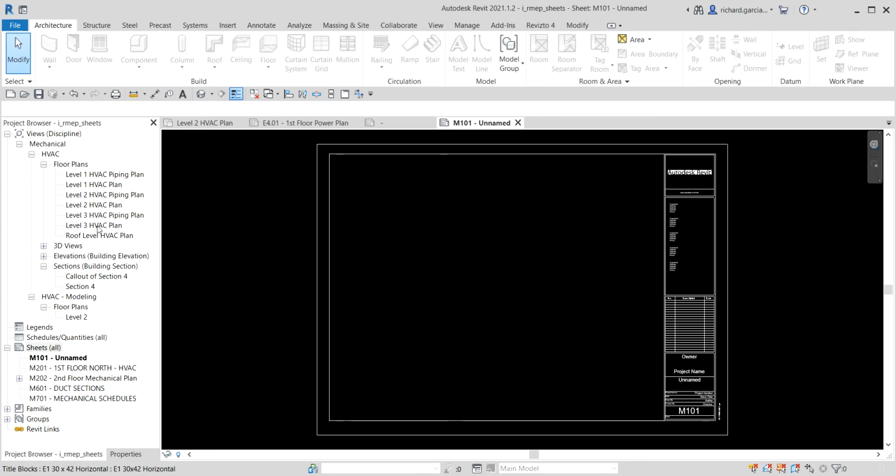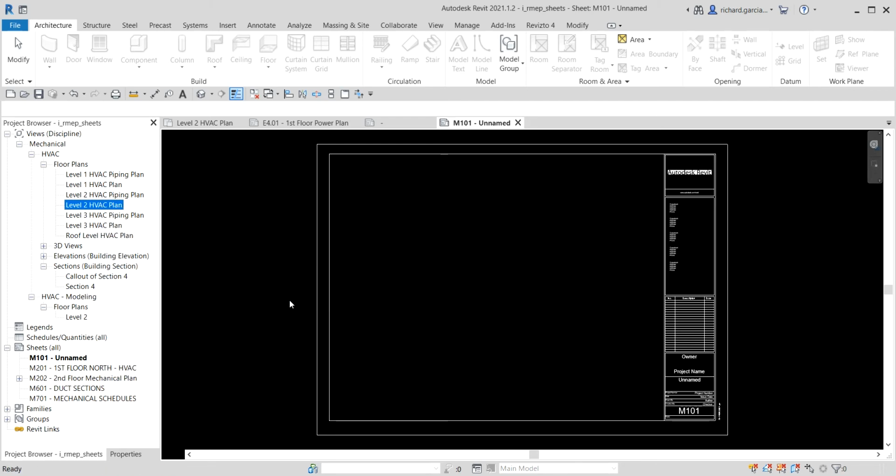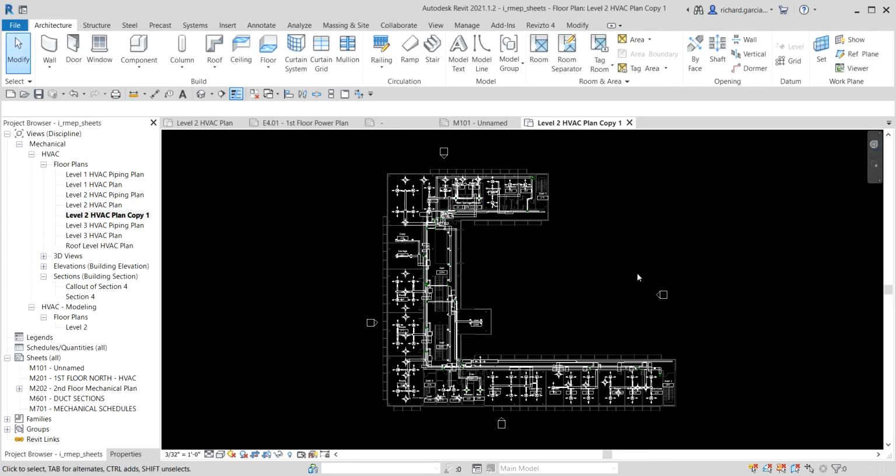Now the next thing that I'm going to do is right click, let's say, the level 2 HVAC plan, and then duplicate this. I already taught you how to duplicate a view, so no need for us to review this one. This is just a review, so no need for me to discuss this whole topic again. I'm going to duplicate the level 2 HVAC plan with the duplicate with detailing option. So I just click that one, and there you go.